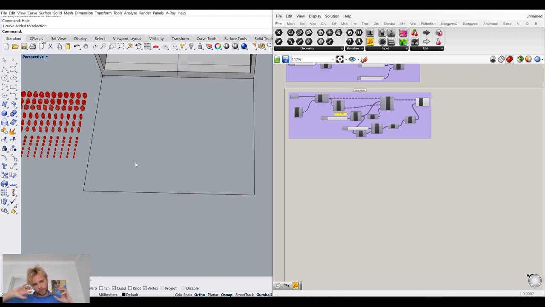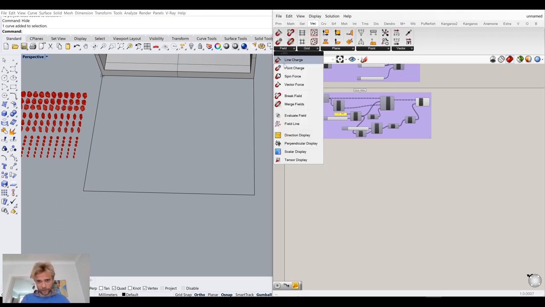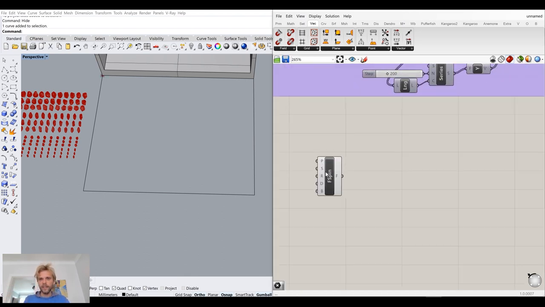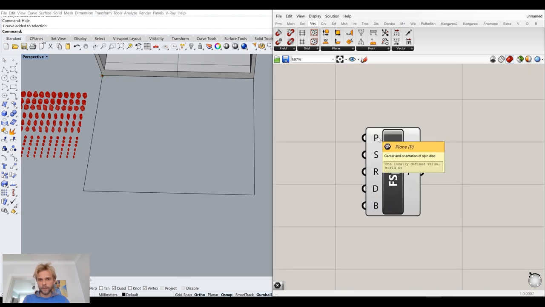Now, for placing those stones, we need some sort of a driving field. And thankfully, under vector, we have field option here, where I can specify a point charge, a spin force, a vector force, all of these crazy things. So in this case, I will just specify a point charge. That's the only one that I need. No, wait. Not point charge, spin force, because I want all of these stones to kind of do a spiral, right? So spin force like that, and let's see what it asks of us.